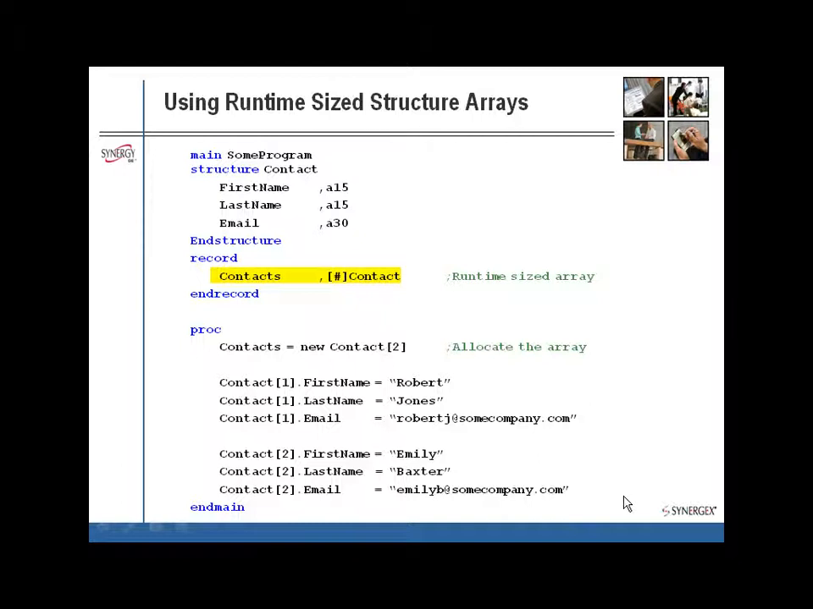Here is an example of a piece of code which has similar capabilities. As you can see, the contacts field is an arrayed struct field. However, the number of array dimensions is specified as a question mark. This is a runtime sized array. As the name suggests, the number of array elements will be specified at runtime. The statement contacts equals new contact bracket 2 bracket is where we determine the size of the array and actually allocate the underlying memory. Again, the array is accessed using the path specification, just like with an arrayed group.